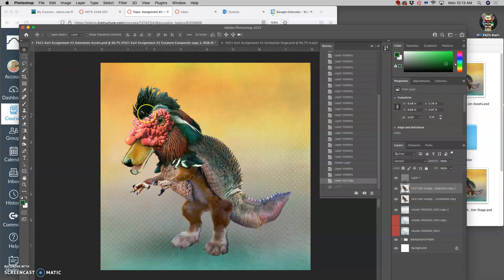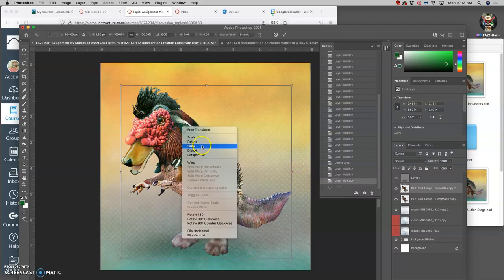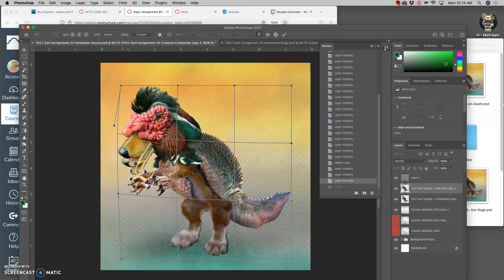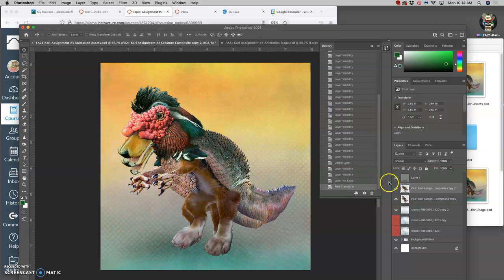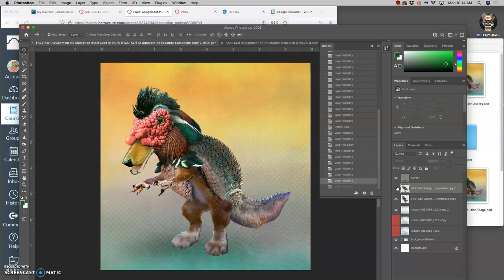I can move it with Command T and transform tools. And I can warp it a little bit, right? And have that difference from this to this. But there's actually a tool within Photoshop. It's been there for almost a decade now, which is wonderful for this. And it's called Puppet Warp. And it's specifically for something that has a skeletal structure.